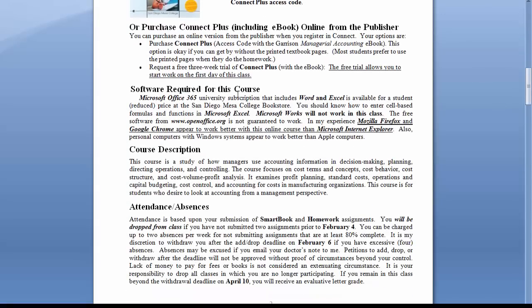This is the software that is required for the course, and you can buy this Microsoft Office 365 at the San Diego Mesa College bookstore. Also, Mozilla Firefox and Google Chrome appear to work better with this online course than Microsoft Internet Explorer. Also, personal computers with Windows systems appear to work better than Apple computers.